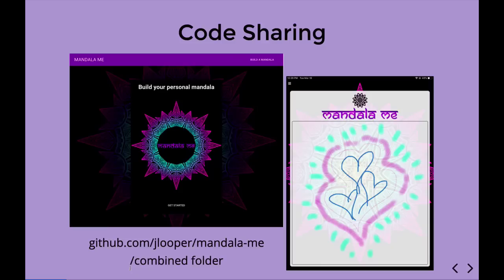So let's talk about code sharing. Code sharing involves sharing as much of your code as you can in one monorepo between your website and your mobile apps. Now, NativeScript makes, of course, sharing between iOS and Android easy enough, but what if you want to also have a website that is using a certain amount of code between those 3 platforms?